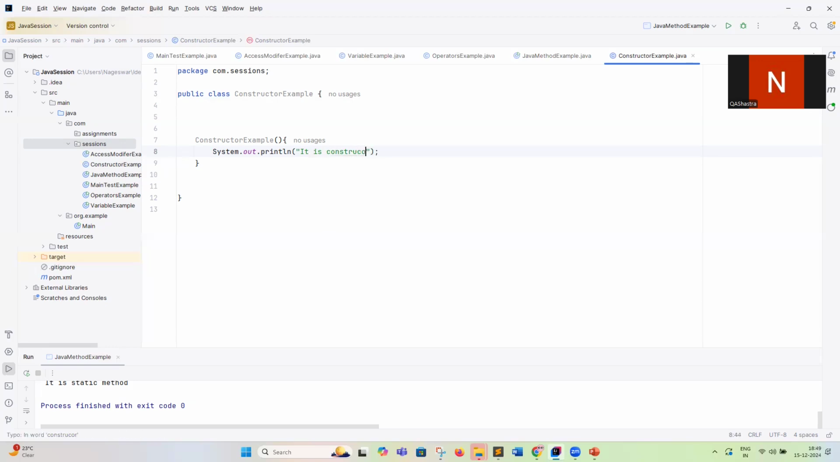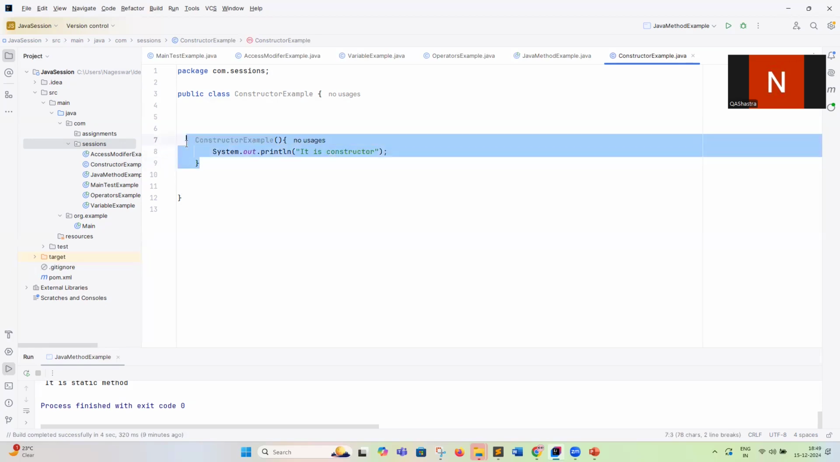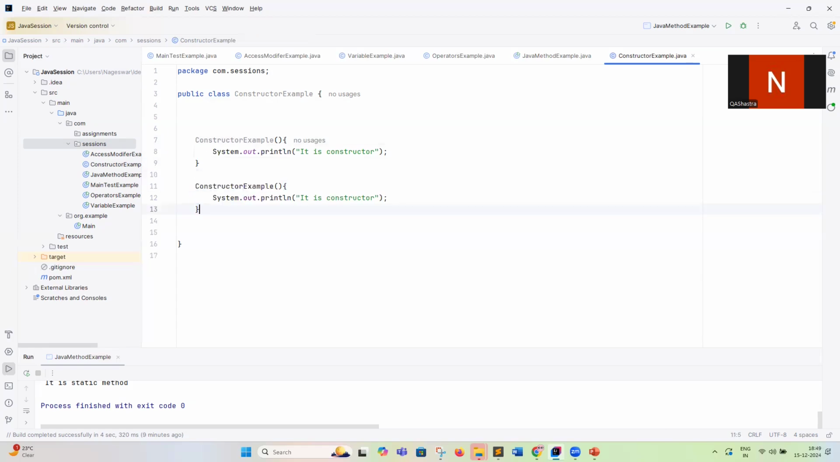Let me tell you, a constructor we can declare in different ways. It can be a default constructor, where nothing is there. Similarly, we can declare a public constructor which has some parameter. A constructor also looks like a method, so now we can compare. It is similar to a method.